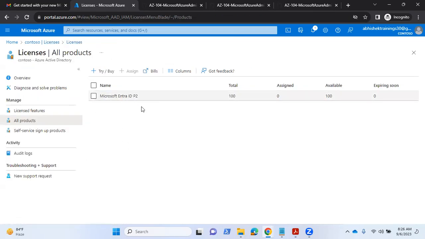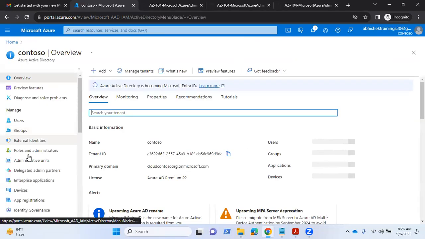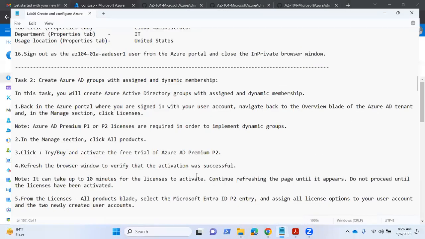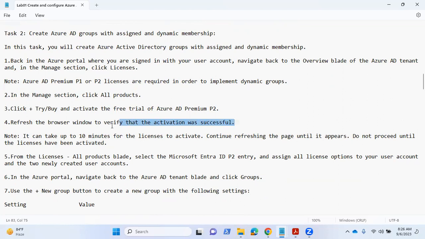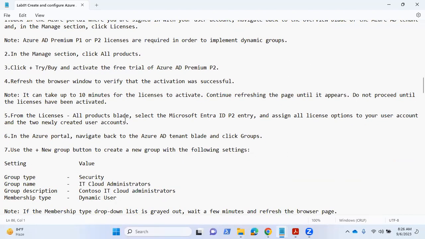Now, once we have seen all the three users, you can go back and create the groups. Let's see that step here. So after doing this, refresh the browser window so that activation can be successful. It can take up to 10 minutes for the license to activate. From licenses, all products, select the Microsoft Entra ID P2 entry. We have assigned licenses to all the users, right? There were three users. We assigned the licenses to all of them.